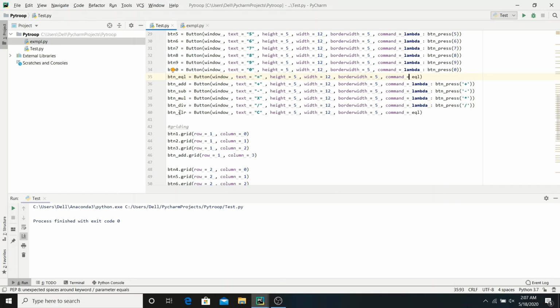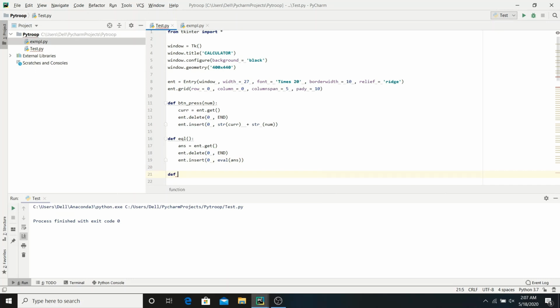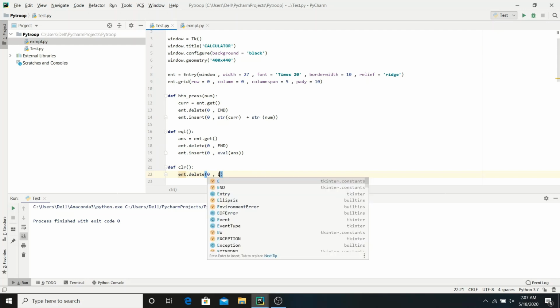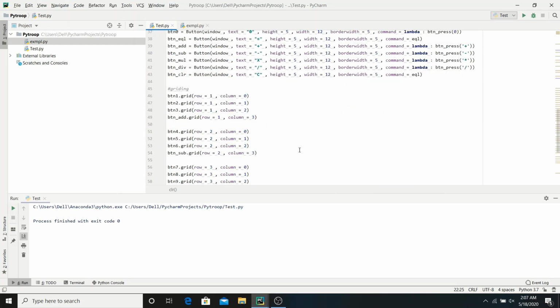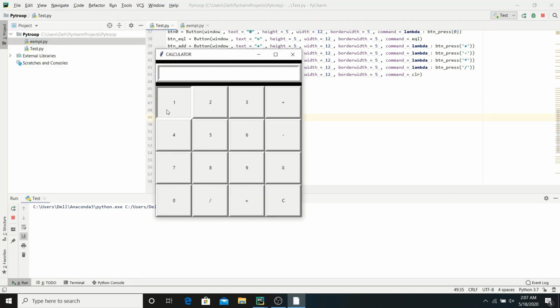For the clear button we have to make another function. By pressing the clear button, it removes everything in the entry box. So type CLR and just write a single line, ent.delete(0, END). Now just run the program. Oh, just pass the command here first, sorry, clear. Now just run the program. Press any button, do anything. Let's say 1 plus 7, just clear.